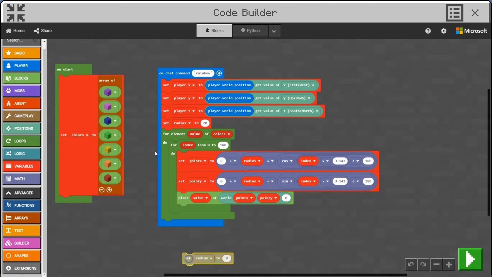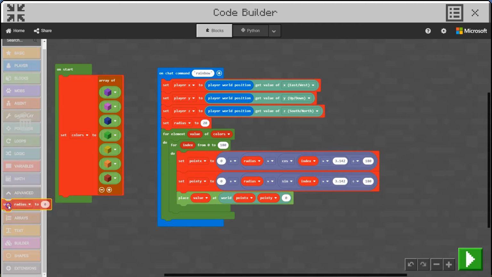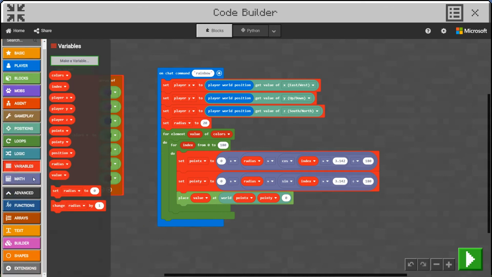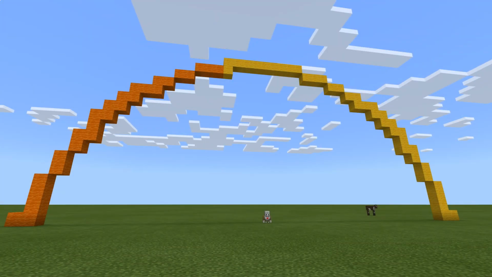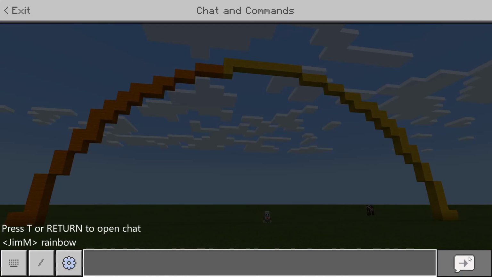after our inner loop here, the for index, after each semicircle has been made, we just need to change the radius by, oh, not set, that's no good. Change the radius by, and let's try change by 1. I can't remember if it's 1 or -1, but it doesn't matter. We can just try it, can't we? There we go. So, enter rainbow.